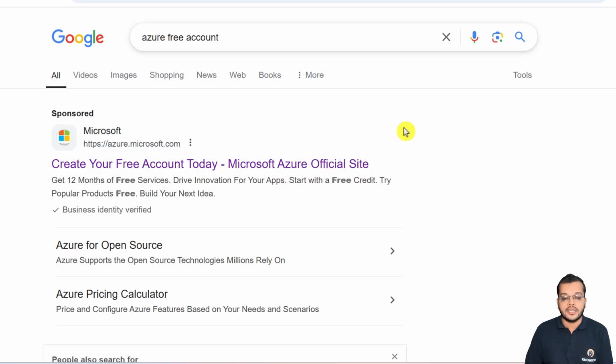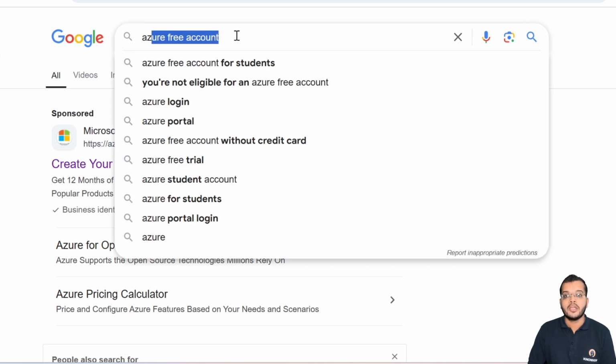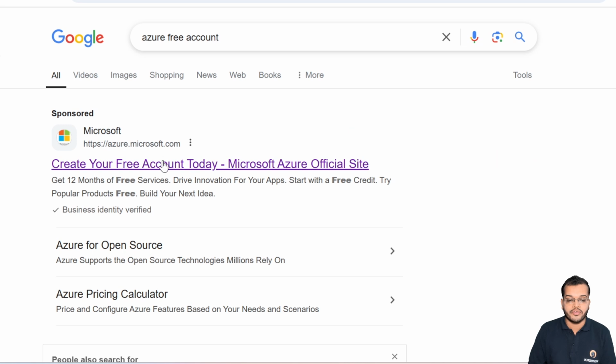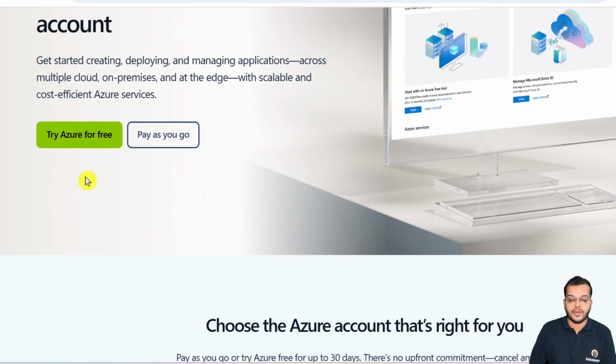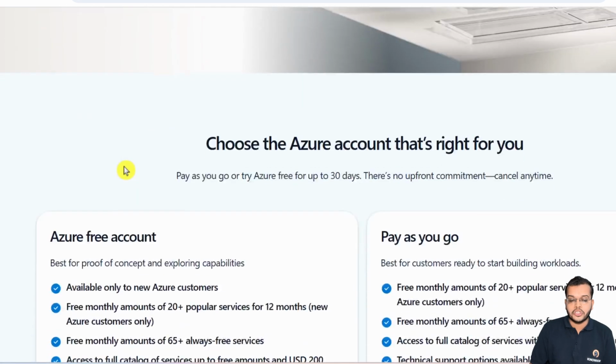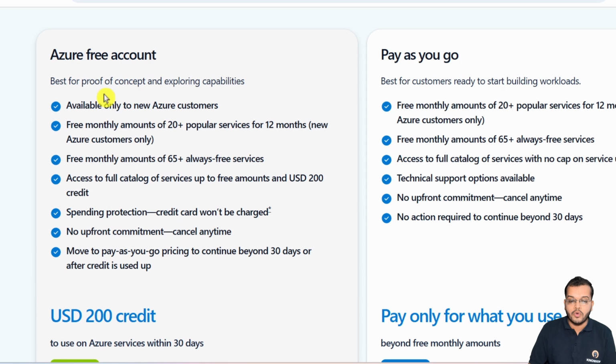My dear viewers, here under Google, I have to search for Azure free account. When we search for Azure free account, the first link that we get, let's click on that. As soon as we click, we have an option to try Azure for free. If I show you the details, for new Azure customers, we can have access to more than 20 popular services for 12 months, which is equal to 1 year as well.